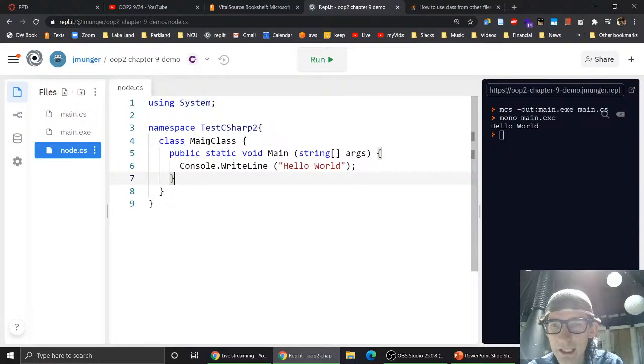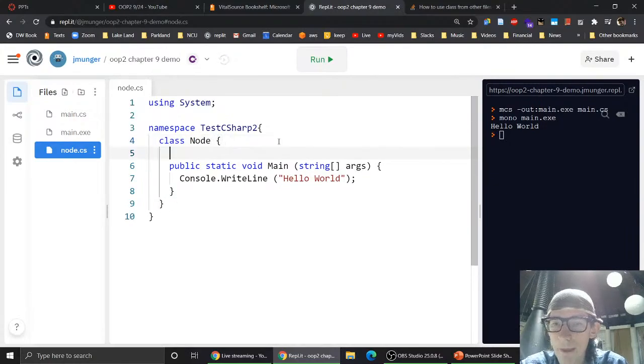All right, so we got to rename things. Since we named the file node, that's what we're going to name the class. All right, so you declare that, and we don't need this anymore.